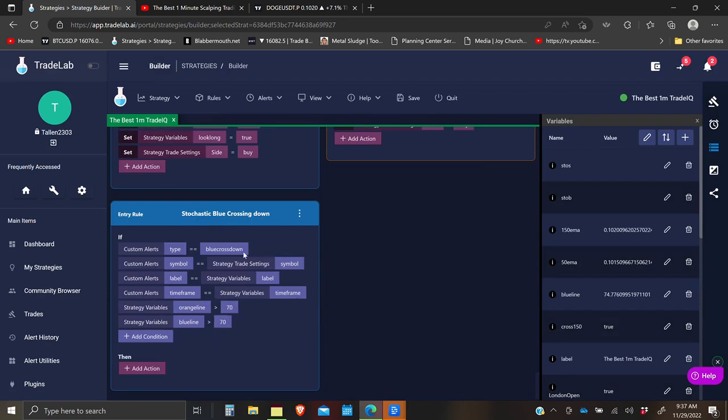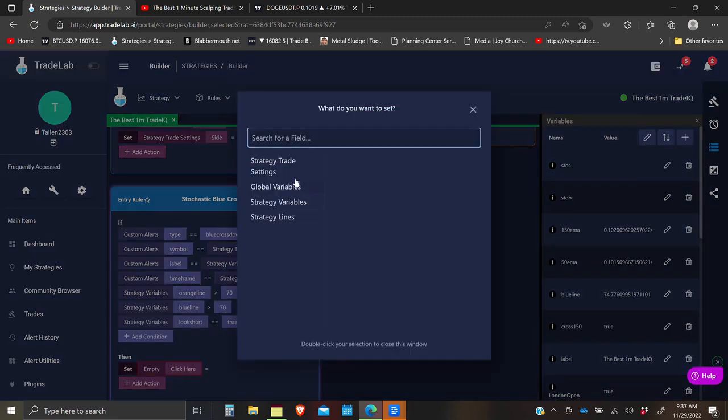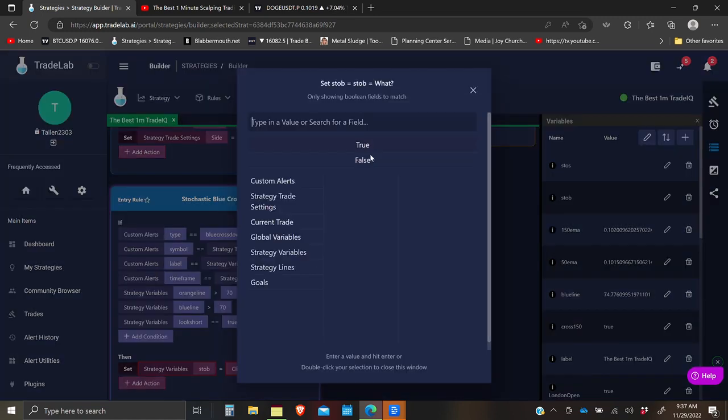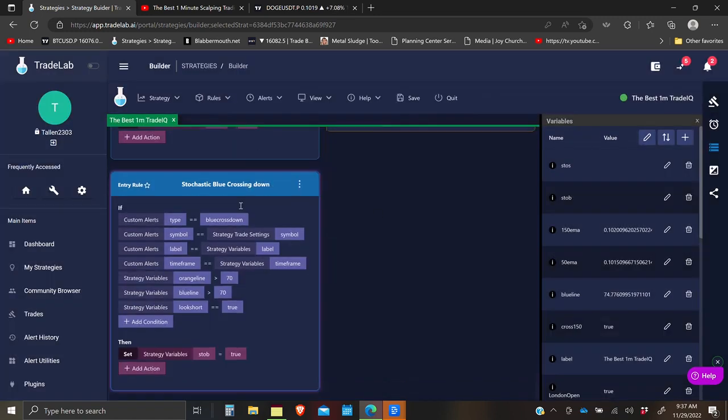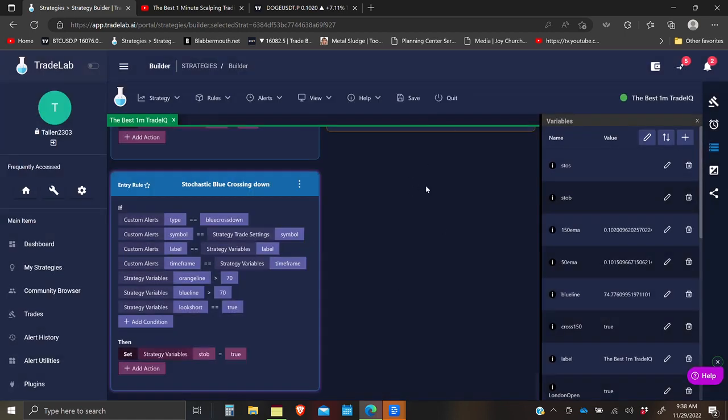So blue line crossing down, we're looking short. That's true. We want to set the variable for stochastic overbought to be true. That's only going to be on our entry rules. We don't need to be doing that over here in the orange side.